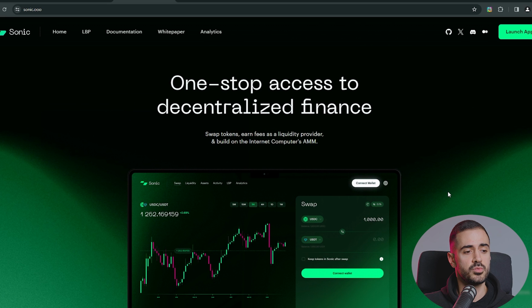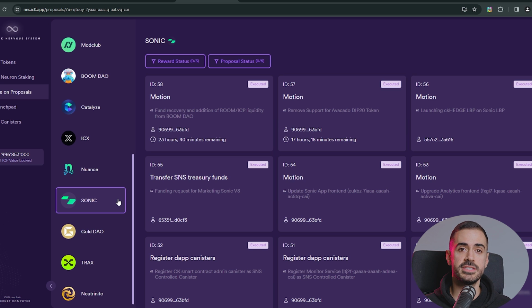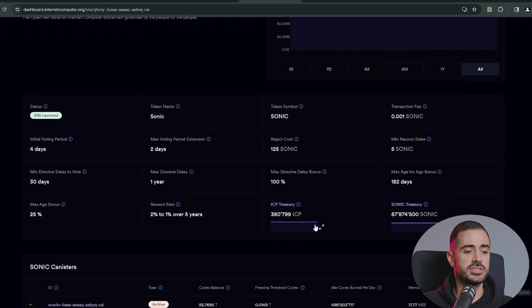The decentralized exchange that we are going to use in this video is called Sonic. Sonic is one of the biggest DEXs on the Internet Computer Protocol. They launched their token and decentralized by using ICP's SNS. What is interesting to know is that because Sonic became a DAO, whatever upgrade happens to the DEX itself, it has to be voted for or against by the people holding the token. And also it has an ICP treasury. So this ICP here belongs to the token holders.